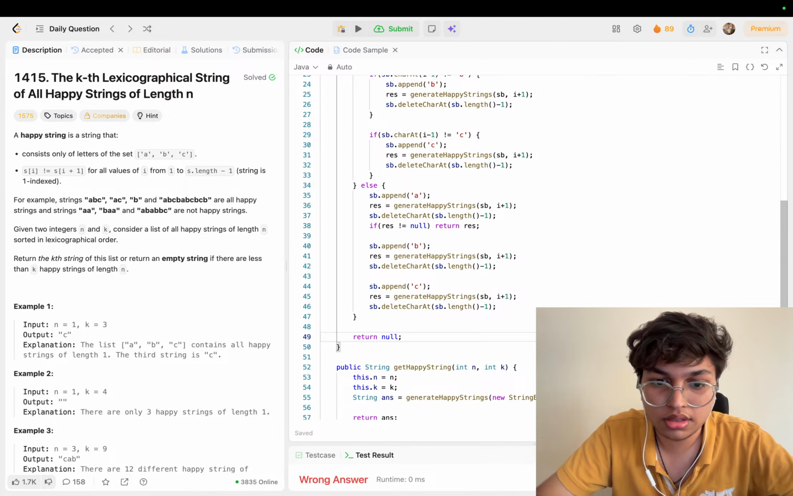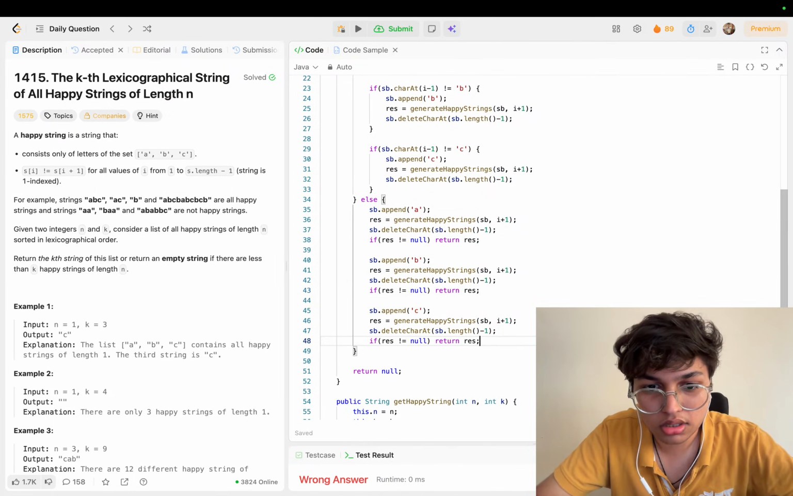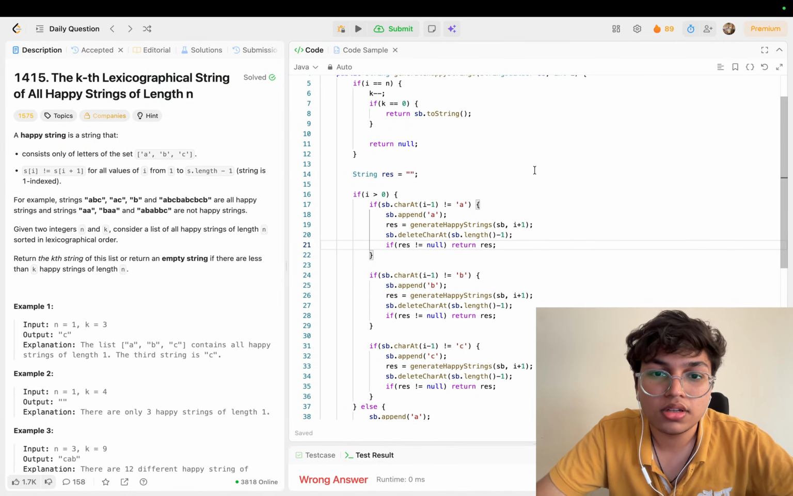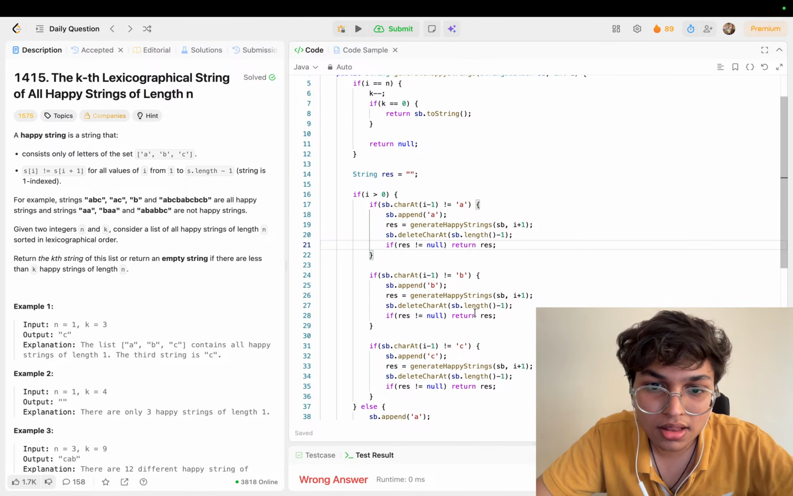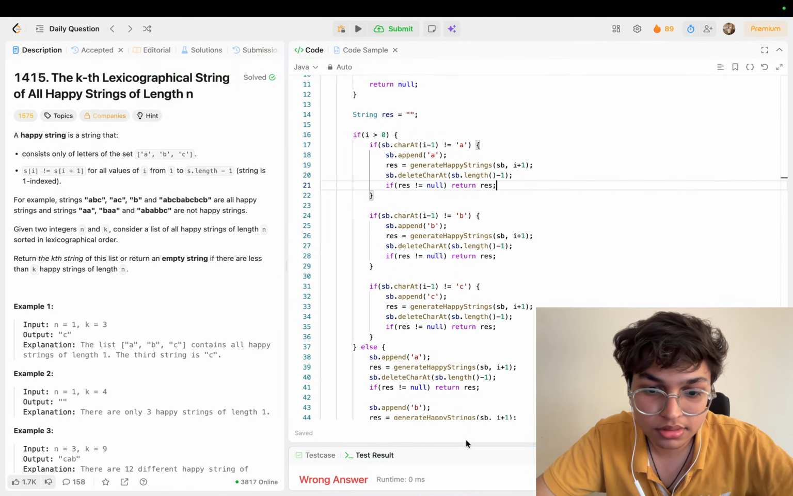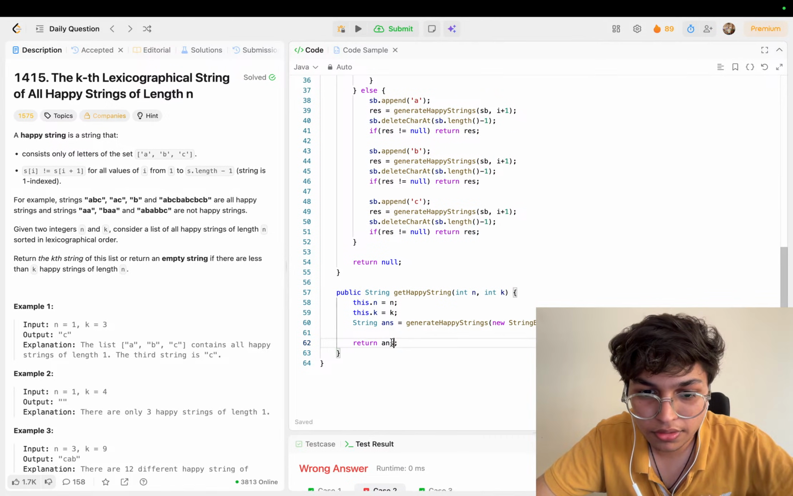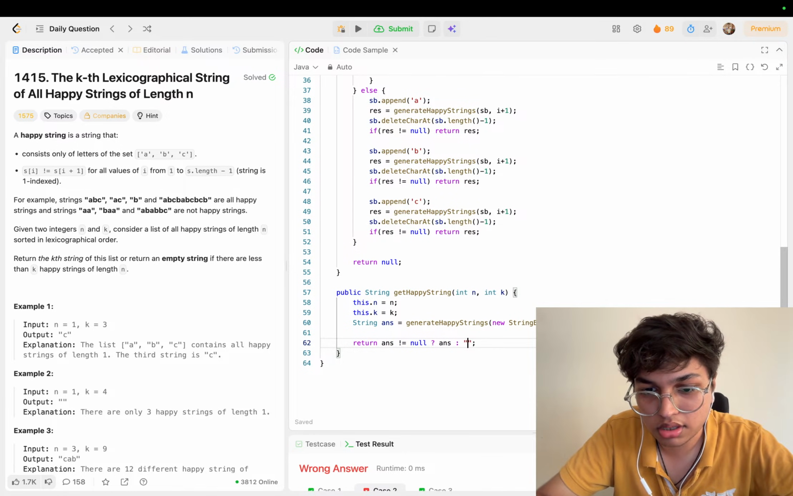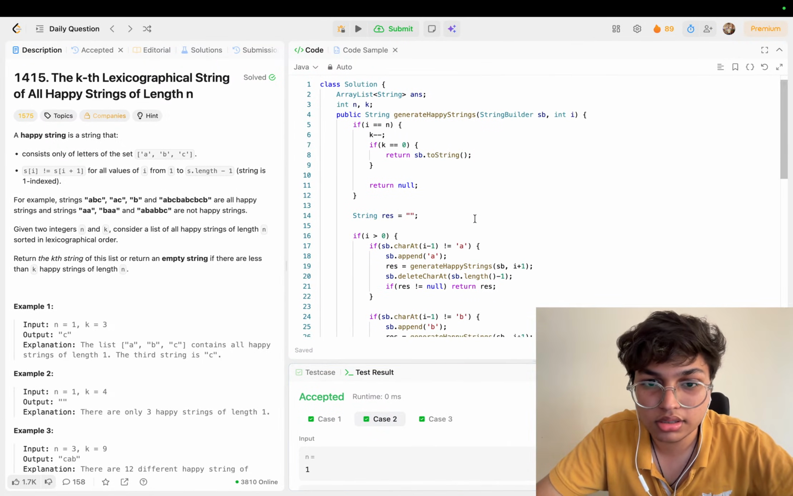It's null. Oof. Okay, does make sense. Small improvements. Oh, beautiful. Oh yeah. If answer is not equal to null, then return answer, else an empty string. This should work. Yeah, this is correct actually.